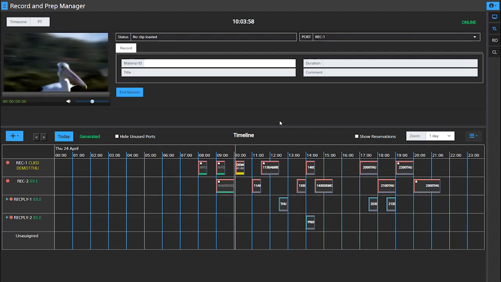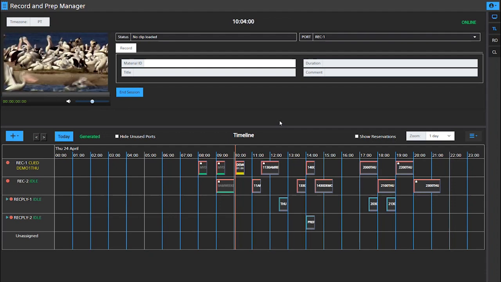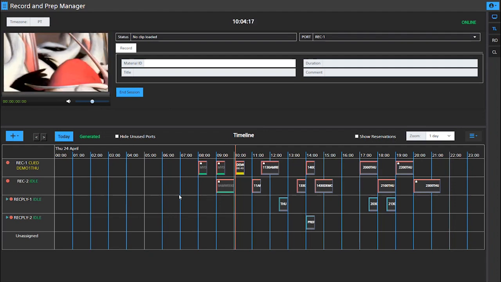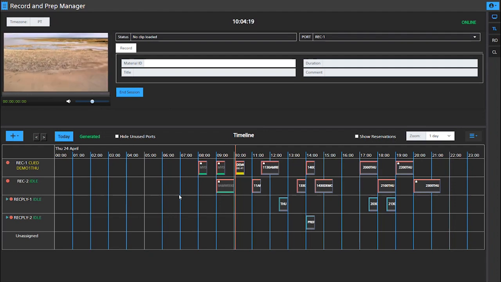With this, I can review the EDE, or what's currently routed into any of my recordings that are happening, as well as use this for any prep functionality. So right now you can see what's happening on my record one port, and I can tell it's my record one port as well based on this grid that we have down below, or this timeline view. This is kind of the schedule.